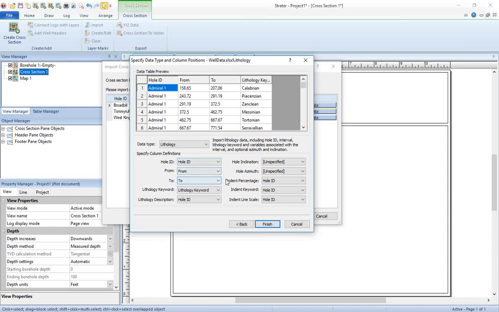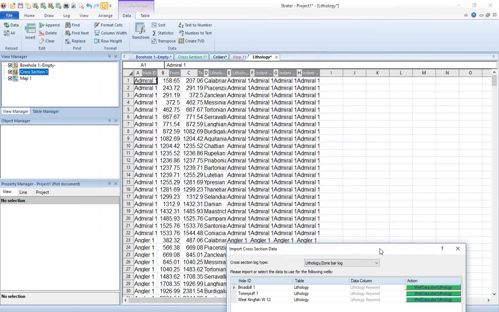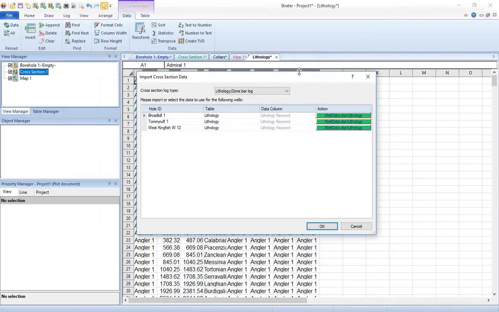Got the hole ID, from, to, and our lithology keyword column. I don't have any lithology description here in my table or any of these other items, which is okay. And I'm going to go ahead and click OK, or excuse me, finish. When we move this over, you can see that my table was created.